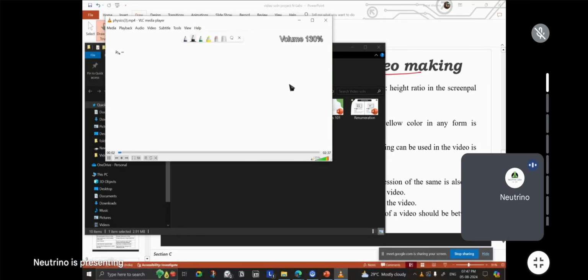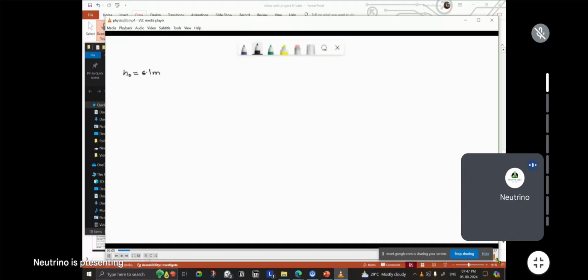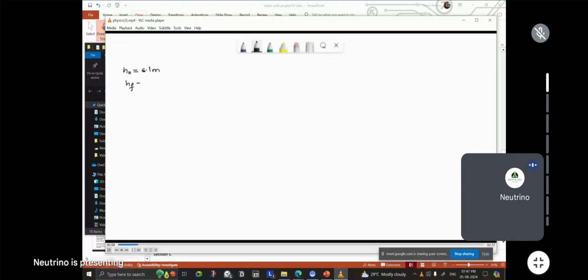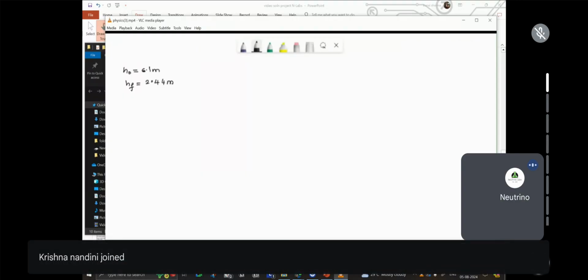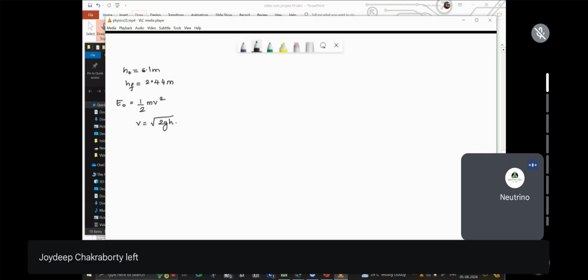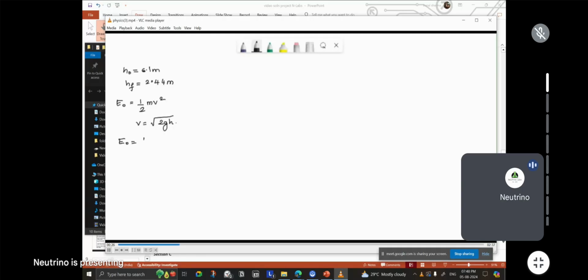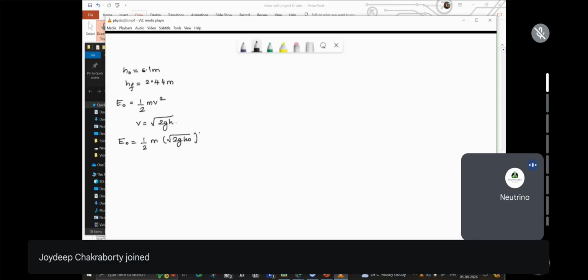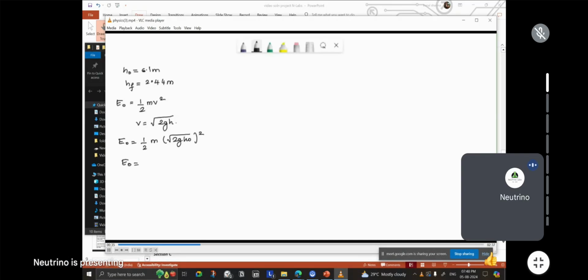Initial height of the ball h naught is equal to 6.1 meters. The final height of the ball hf is equal to 2.44 meters. Initial kinetic energy E0 is given by the formula half mv square, where the value of v is equal to square root of 2gh. Hence, E0 will become equal to half m square root of 2g h naught the whole square. So E0 will become equal to mg h naught. Similarly, the final kinetic energy EF will become equal to mg hf.